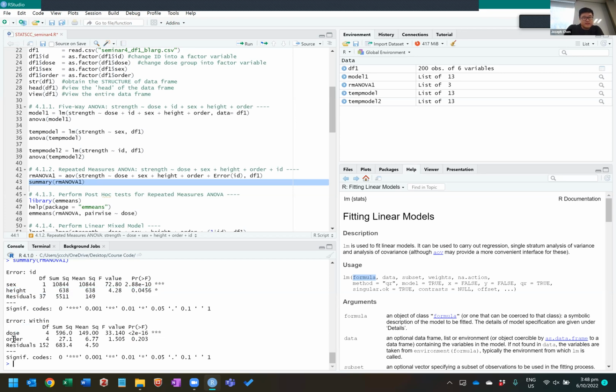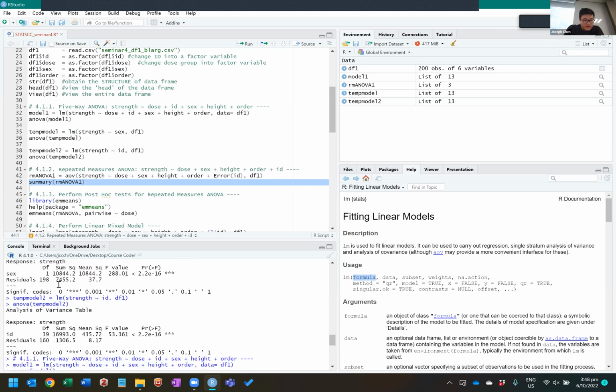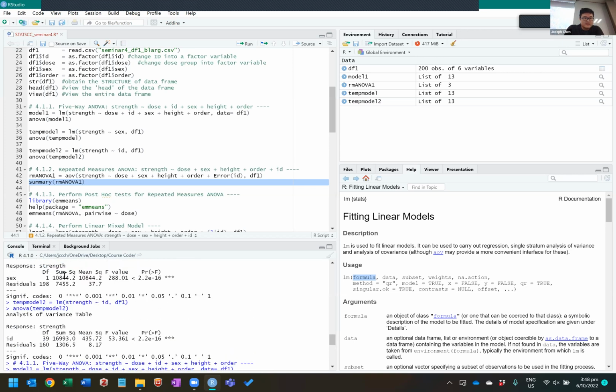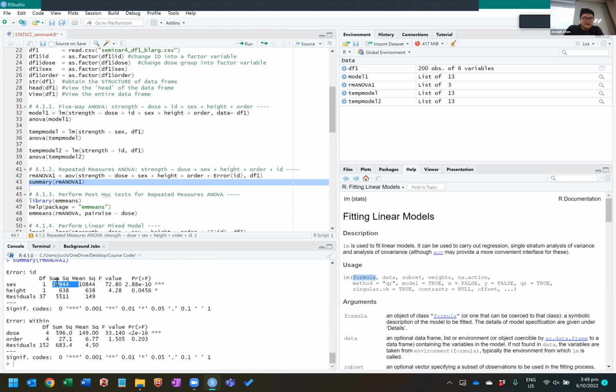And dose and order are definitely within subject variables because you've repeatedly sampled every single person 5 times, and that's why there are 4 degrees of freedom, and you also gave them different orders. Now I'll just bring your attention to 10,844 is also the same value, I believe, here when I just did strength is dependent on sex, and again that's 10,844, and so a lot of these numbers are repeating.